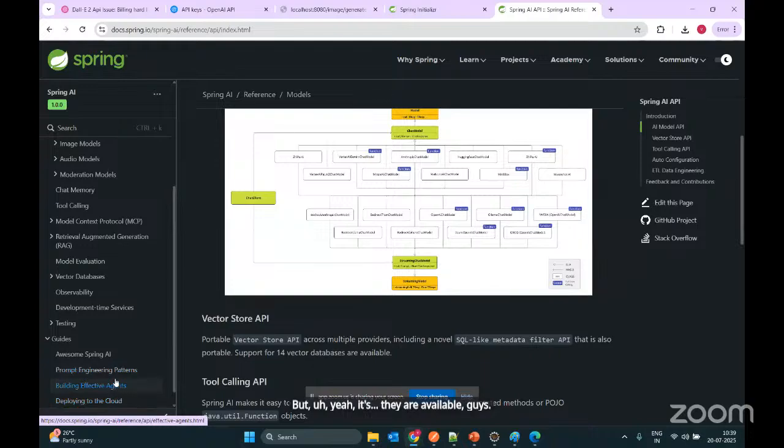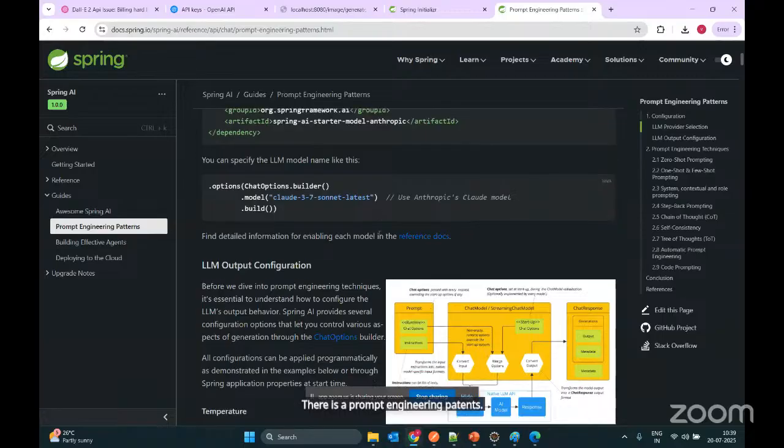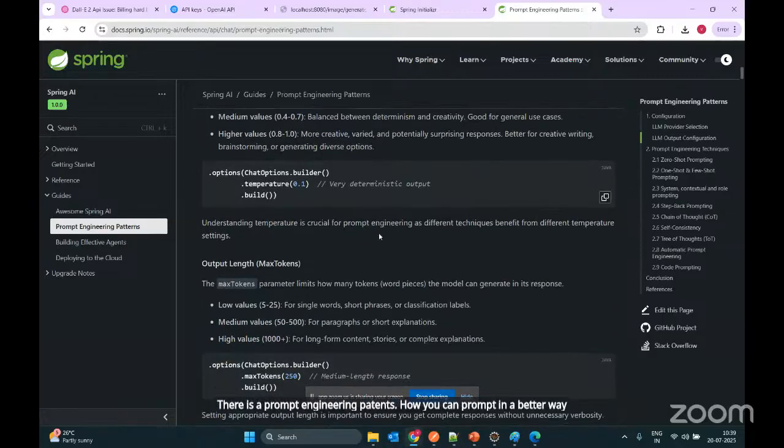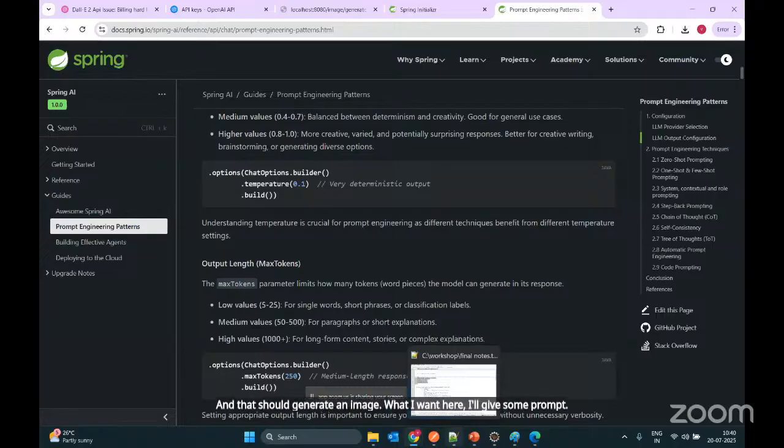This is prompt engineering patterns, how you can prompt in a better way. Something like it will work with every OpenAI model. Now coming back to the next part, guys, where I want to prompt and that should generate an image. I'll give some prompt that should generate an image, something that is useful in real time.